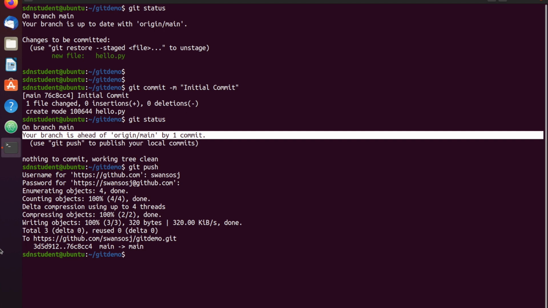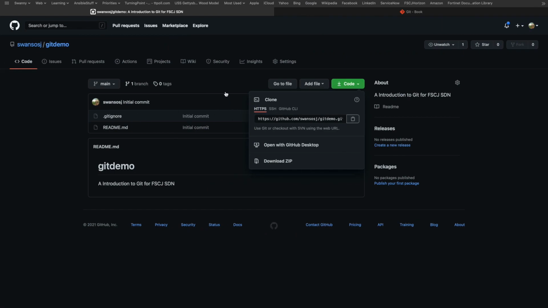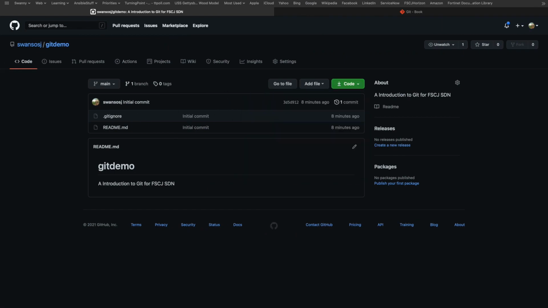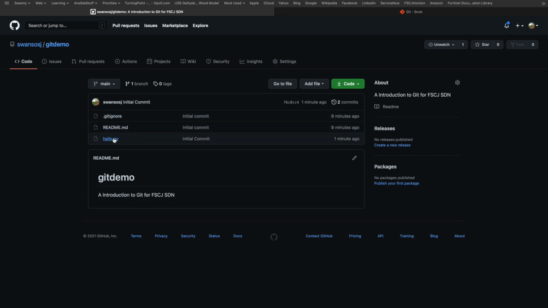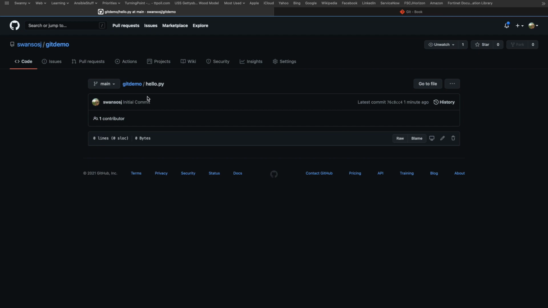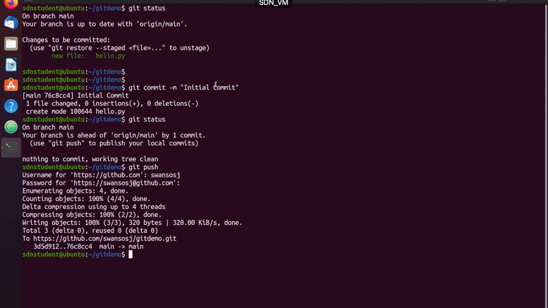And there you can see it pushed everything to my repository. So if I come back over to my repository, refresh this page, there you can see the hello.py file, and I still only have 1 branch, and the hello.py file is empty. There's nothing in it.